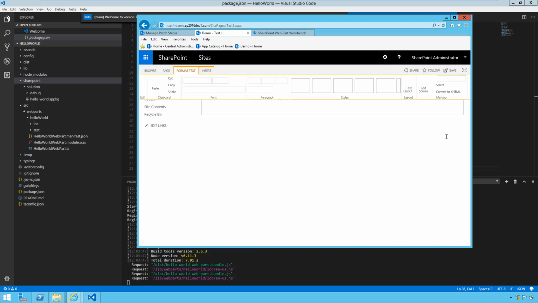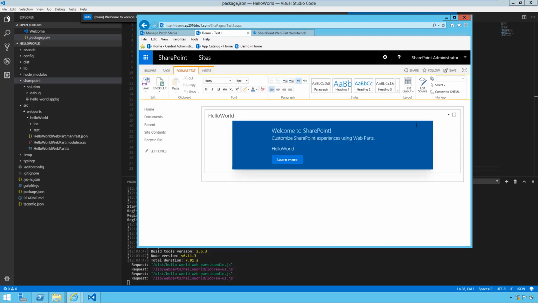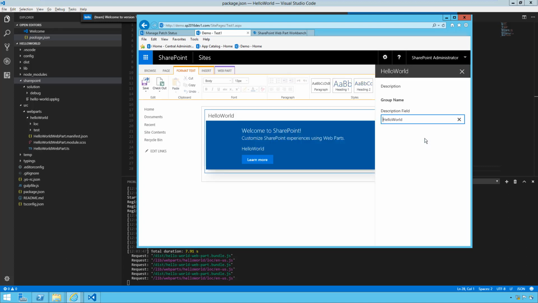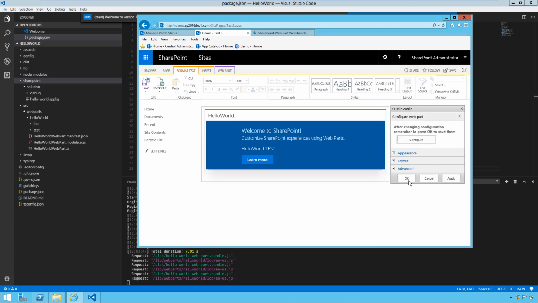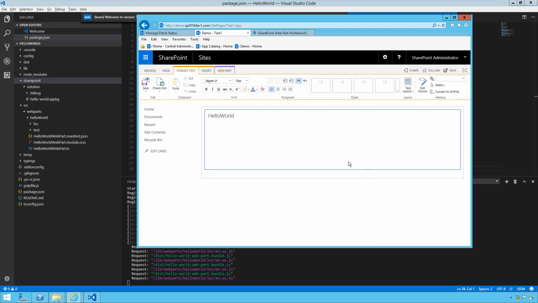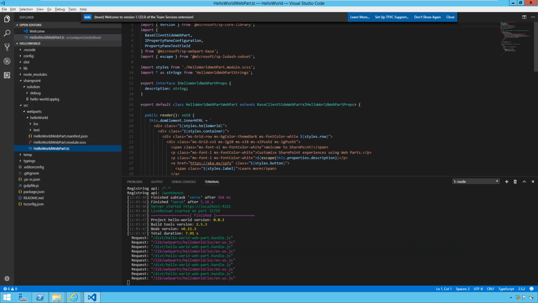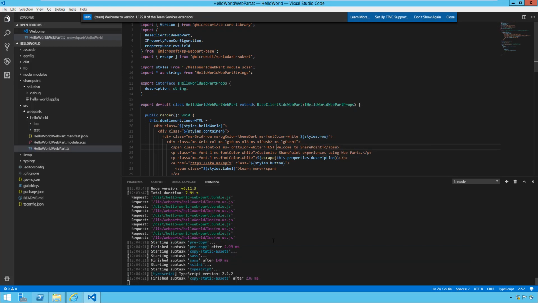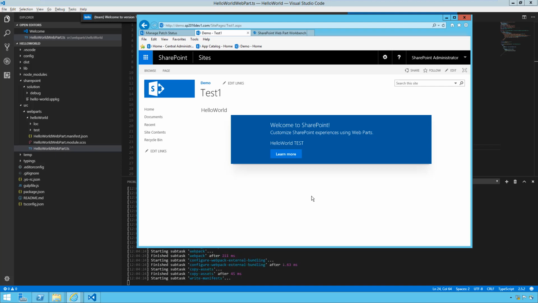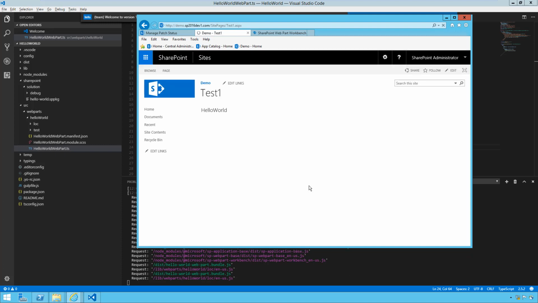And if I edit the page and edit this web part, we can configure this. We can change properties. You can see how it's edited in real time there. Save that. Again, I'll save this here. And if I come in and edit the web part itself, we'll just add some test content here. Save that. It's going to rebuild. And once it's finished rebuilding, I can simply refresh this page and you'll see that updated content.